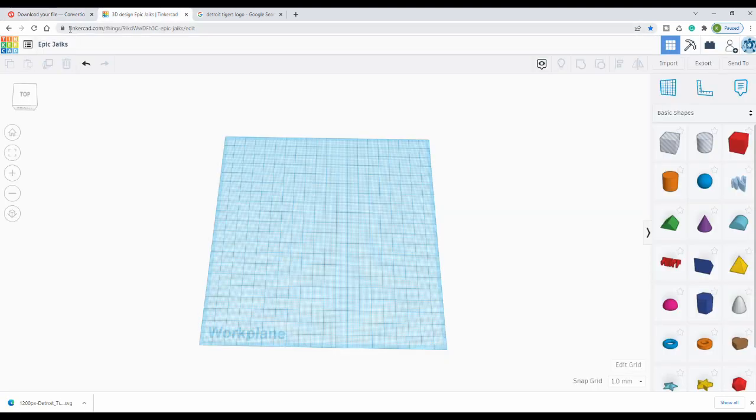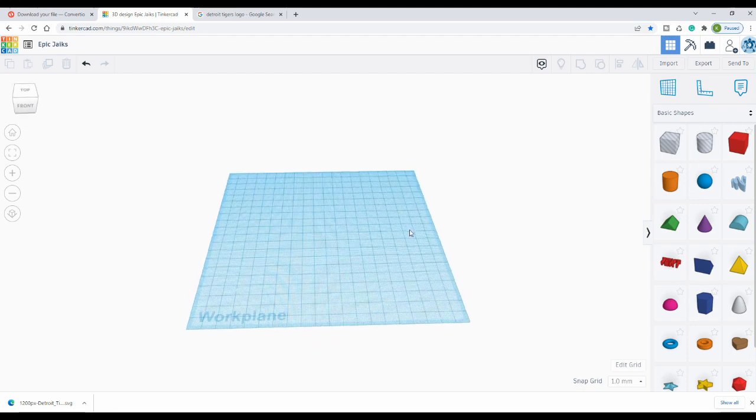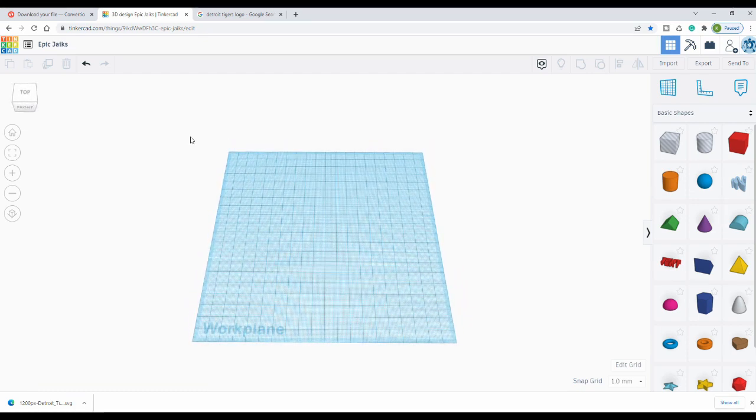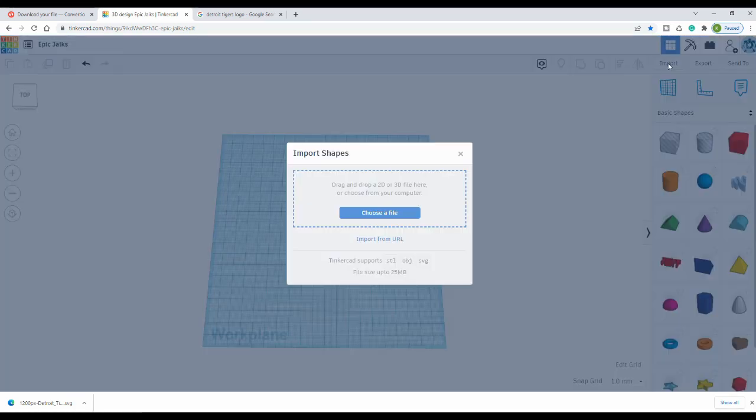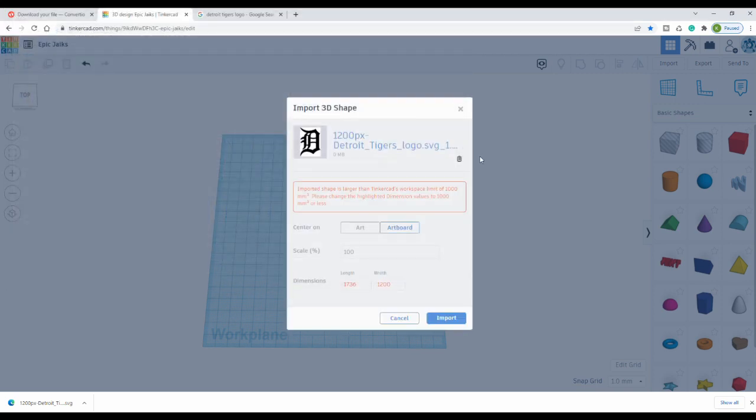After that, I open the web page tinkercad.com. I will leave the link in the description. Tinkercad is a free 3D graphics online tool where you can sign up an account, log in, and create and manipulate 3D objects. The advantage to Meshmixer is that Tinkercad supports SVG files and converts them into 3D objects.